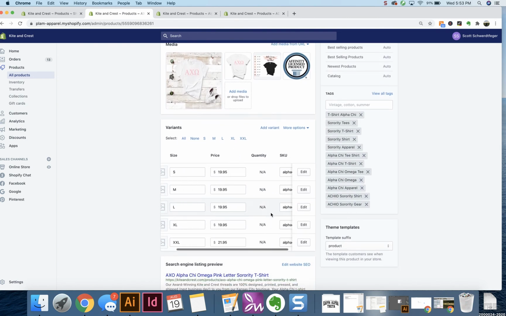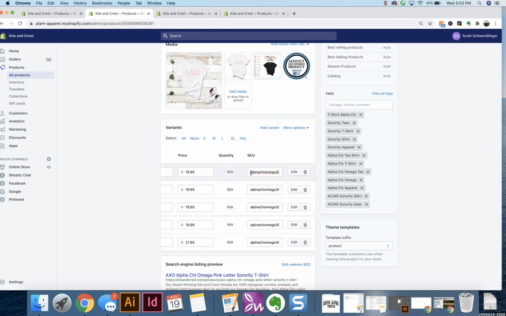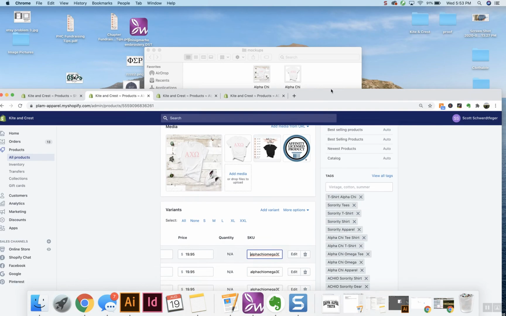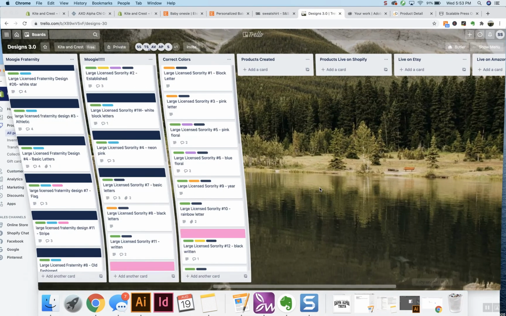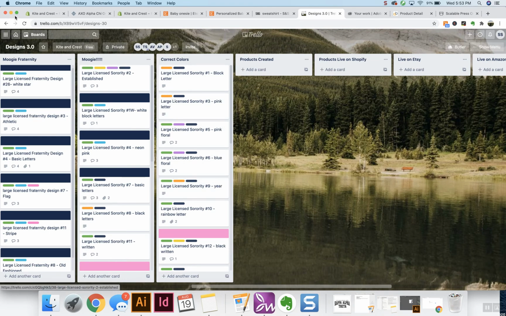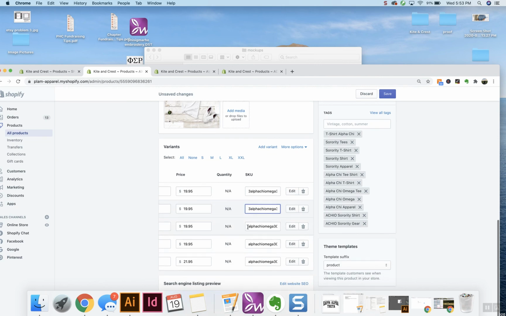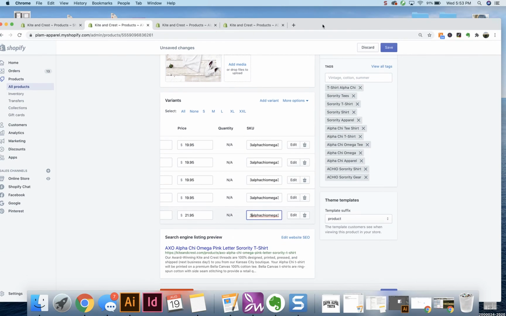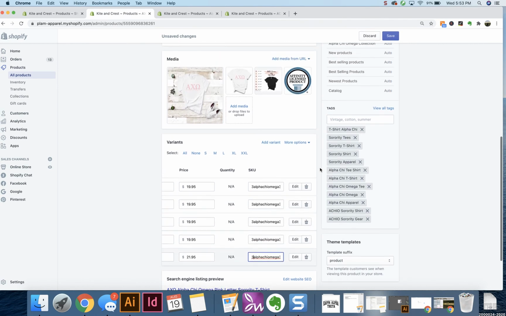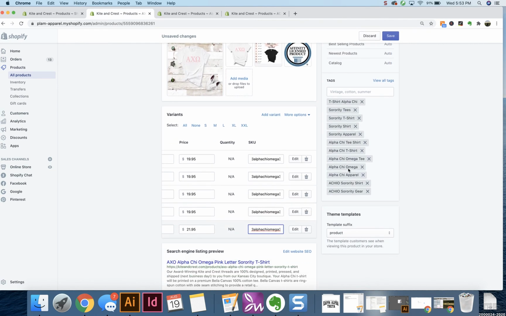The SKUs must be changed. So the SKUs are already all put in here, just where they need to be. The only thing you need to do is add in the number of the design number. So for instance, this design we're working on right now is design number 3. So it's very important that you add in the number 3 to the beginning of each SKU. Just like that.